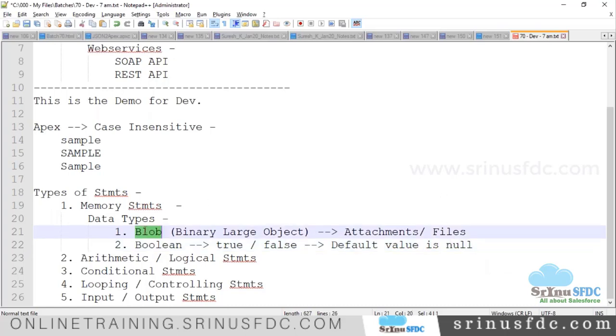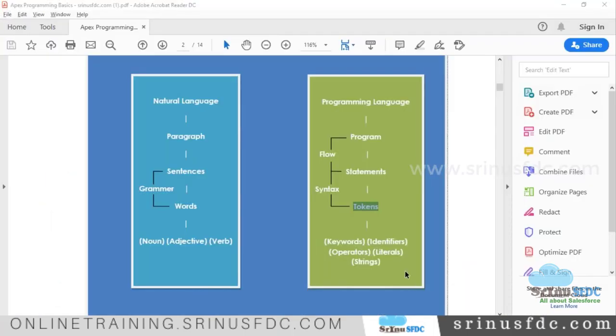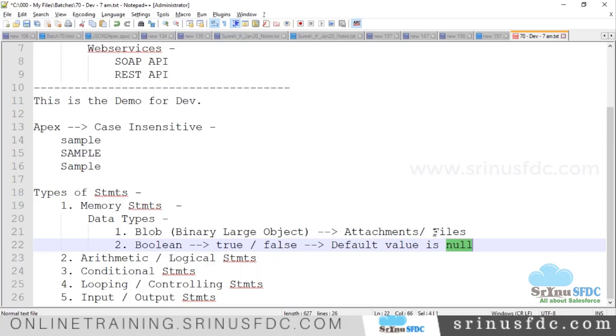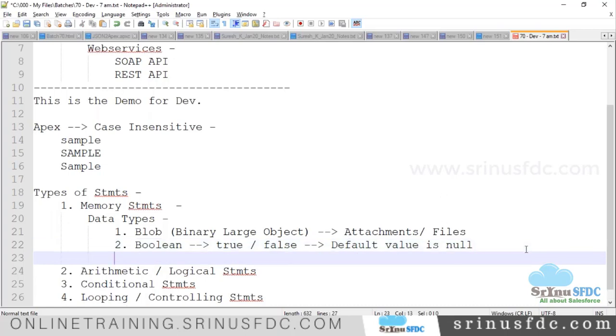Here, blob is a token, Boolean is a token, null is a token, everything is a token. But especially we have these keywords, identifiers like that. The tokens which are provided by the programming platform, which we don't define, we call keywords. So blob is provided by Salesforce. Boolean is in the platform; it accepts true or false. Null means if there is nothing in the memory, it holds null. That is provided by the platform. So all these things we call keywords. Now let's define one more.